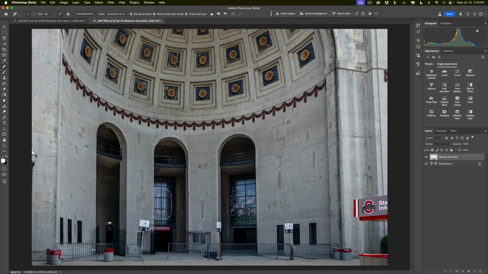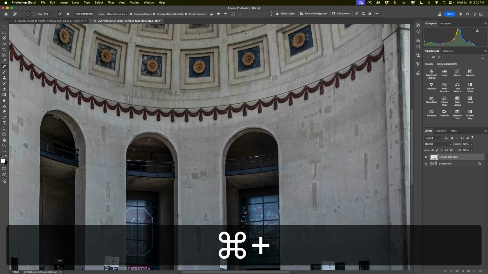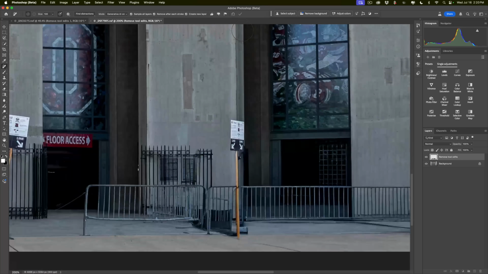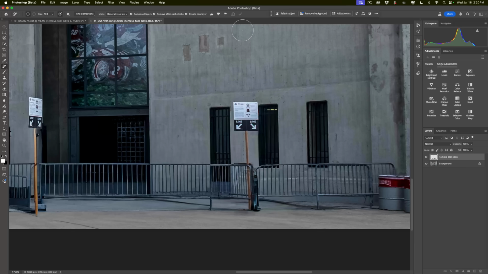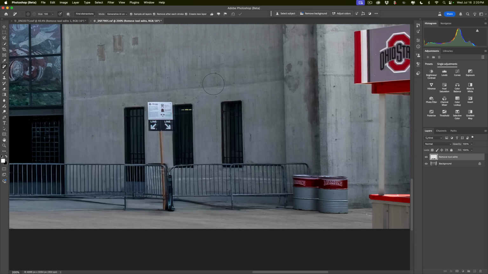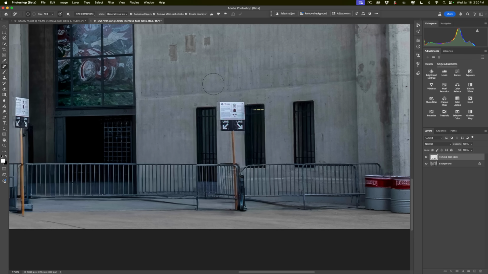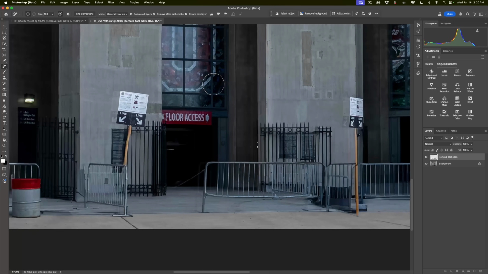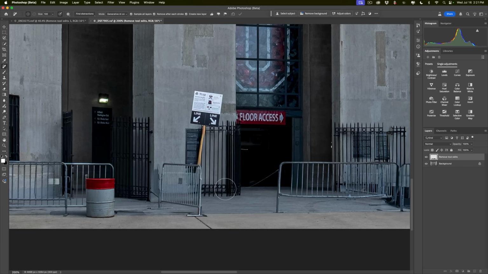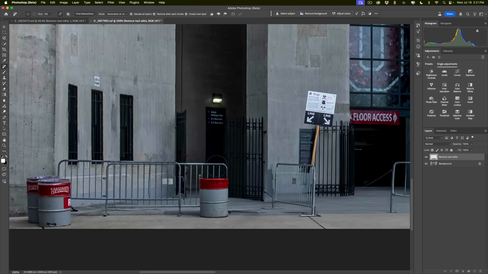And it removed the people, and it actually looks pretty good. Let's zoom in. Hit Command Plus a couple times. Again, it's Control Plus on a PC, and it looks pretty good. It did a better job than the other version. Whether or not it's totally acceptable, let's see. Looks pretty good. Yeah, they didn't cut off the bottom part of the gate here. Actually, this looks almost perfect.